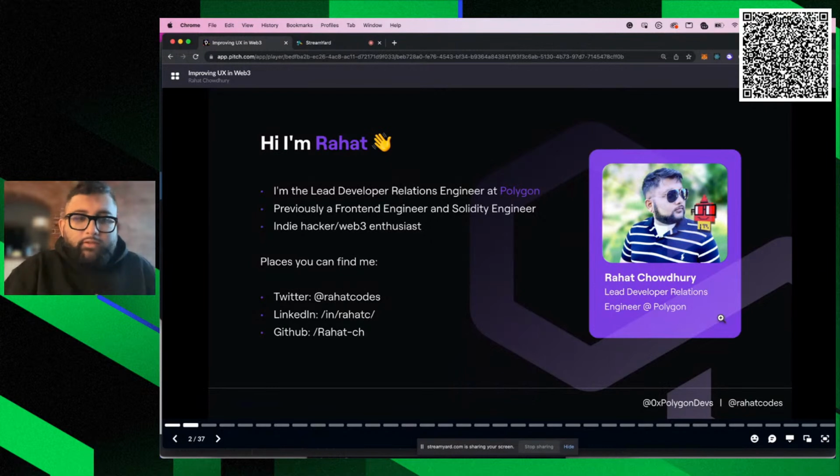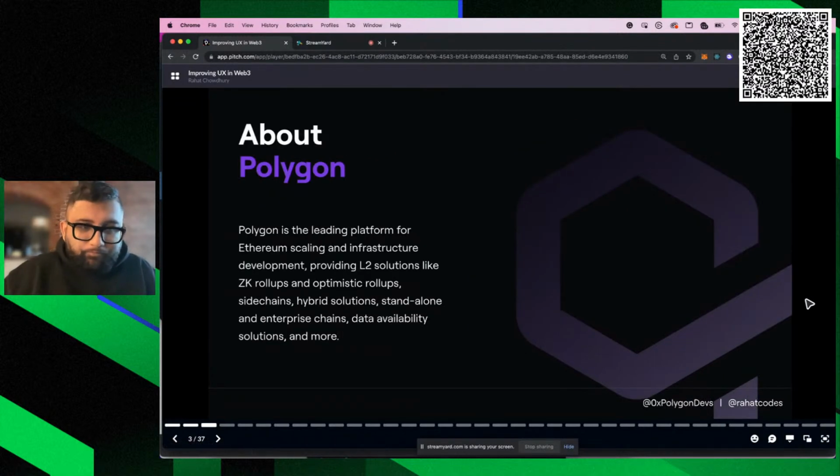Previously, throughout my career, I've been a front end engineer, which is where some of my UX side of things comes into play. I've been a freelance Solidity engineer before eventually moving into DevRel. Overall, I've been an indie hacker and Web3 enthusiast. I tried to build a couple of failed startups that never went anywhere. I can always tell you about things that go wrong, can't really tell you what went right, but always happy to chat about that kind of thing.